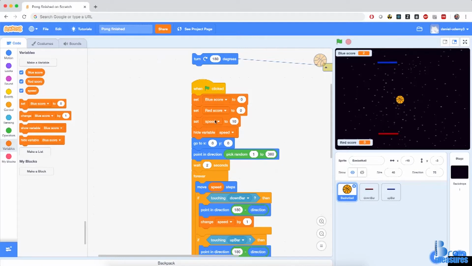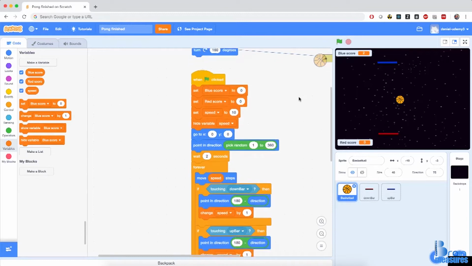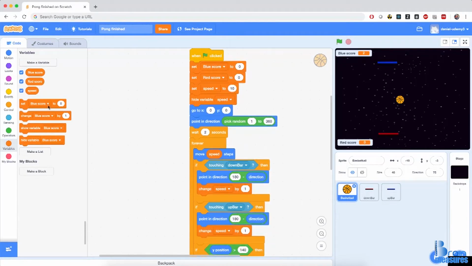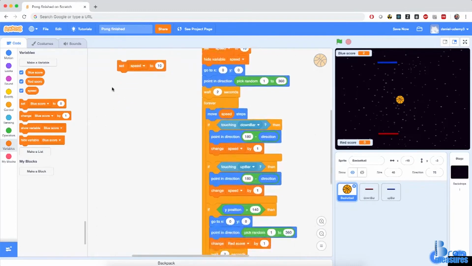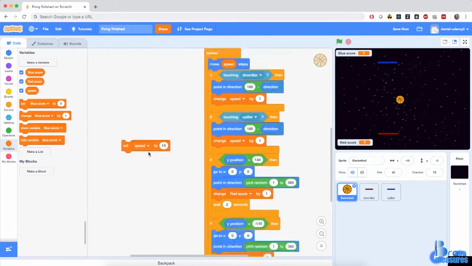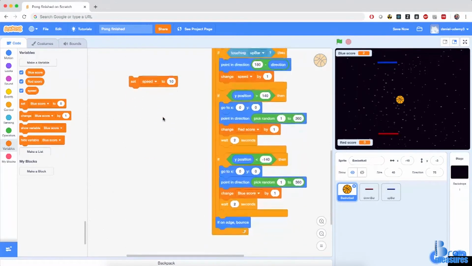That is because we are not resetting the ball speed back to 10 when one of the players scores a point. So we need to fix that. So again, in the basketball sprite's code, I'm going to pull in the orange set, and I'm going to select speed to 10, and I'm going to pull it where the ball resets to its original position. When the ball resets to its original position, it also needs to adjust its initial speed.